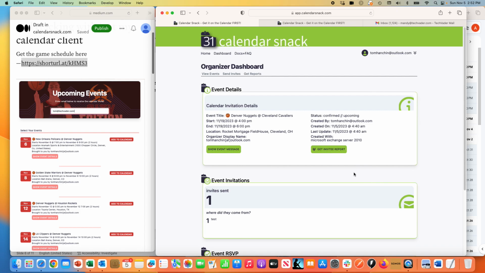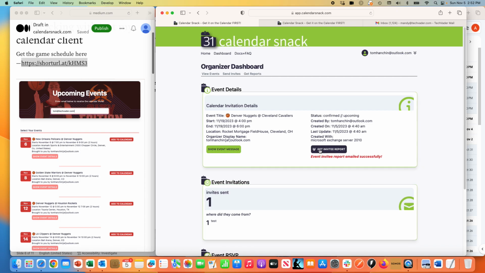So the reporting perspective is very detailed. The Calendarsnack itself will go into the event title, when it was created, and then I can send an invitee report to the owner, which is of the dashboard, is Tom here, Tommy Boy, and he will receive a detailed event reporting engine of who showed up for the event. I'm not going to go into that.